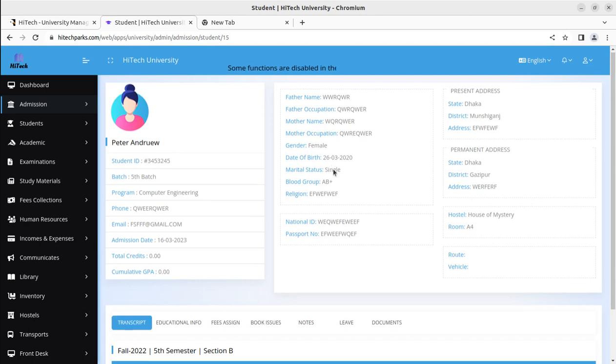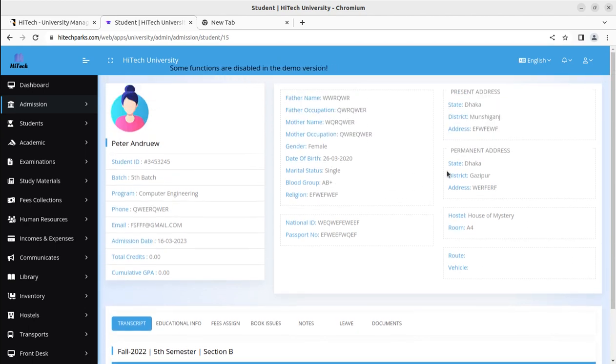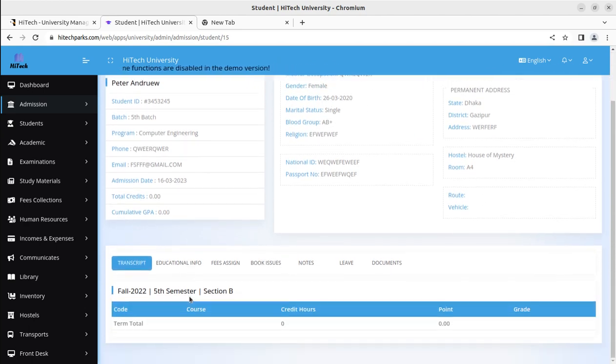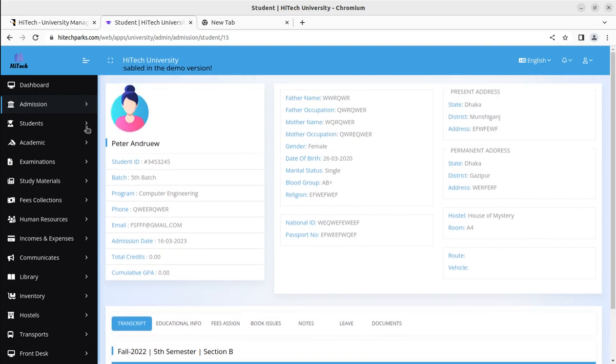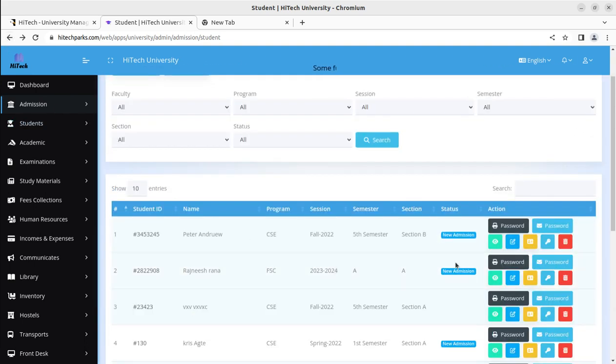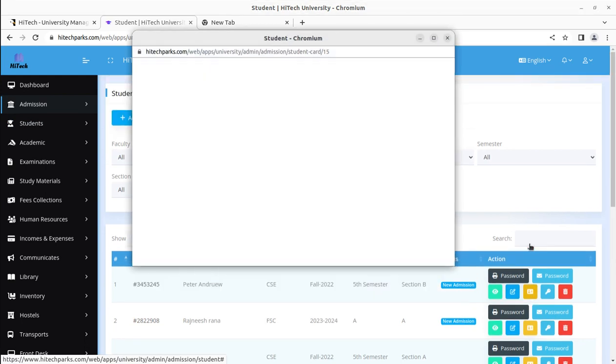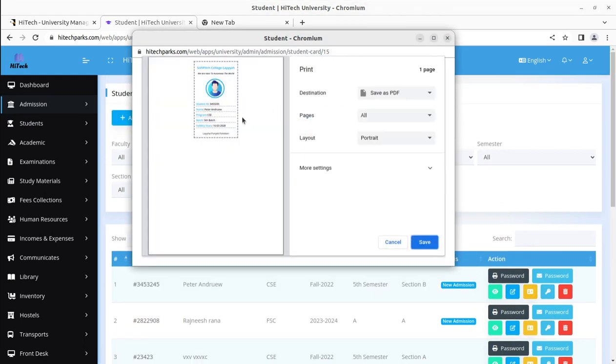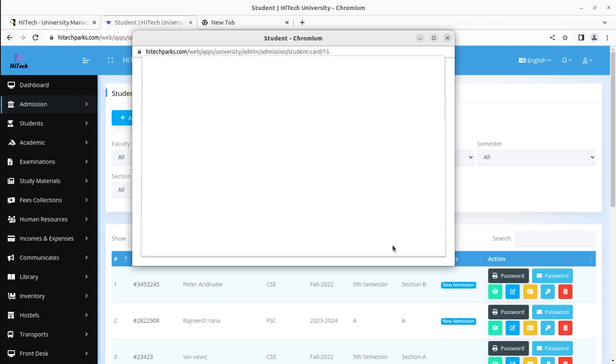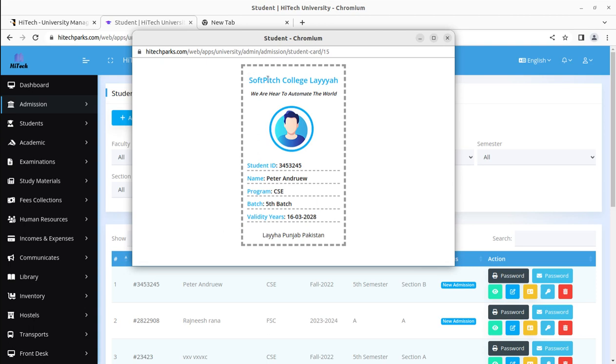So mother occupation, father occupation, so all details have been given, and you can simply check all the details through the system. And you can even edit the details, and just in case you want to print the student card, a student ID card, it is here. So it is going to be a very important module. It is for printing the ID card and showing all the information.